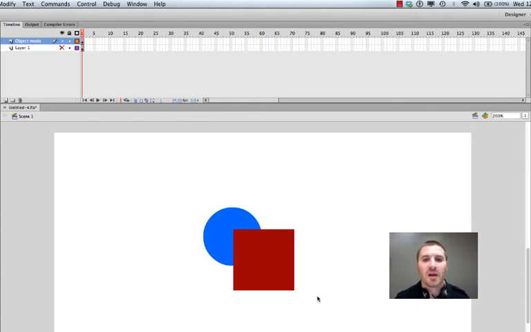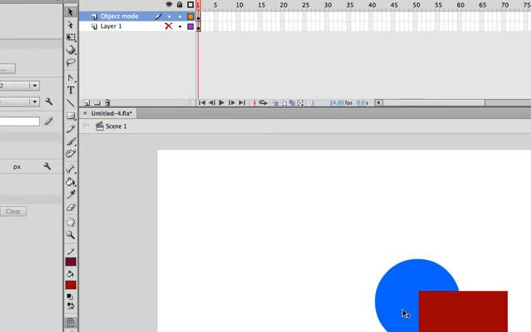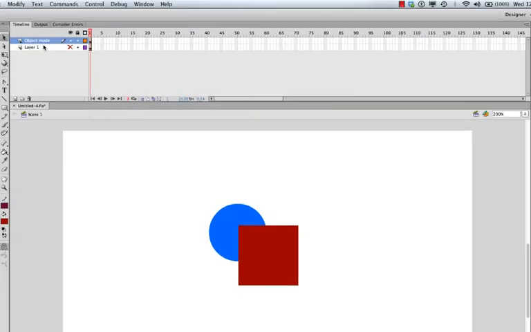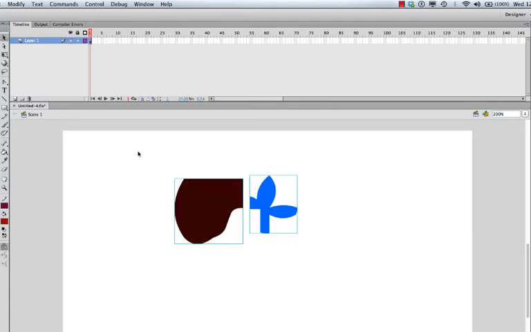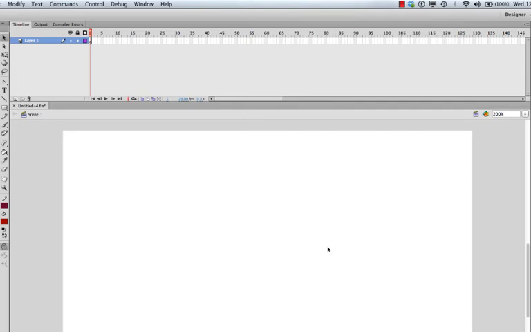Alright, now that we've got a good handle on merge mode and object drawing mode in Flash, let's take a look at a few of the actual drawing tools beyond just the oval and rectangle tool that we've currently used. First thing I'm going to do is just delete my layers here. I'm going to view and clear that off so we can start clean. Alright, so the first thing I want to show you guys is going to be the pen tool.